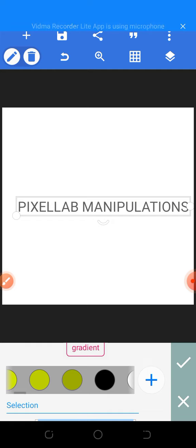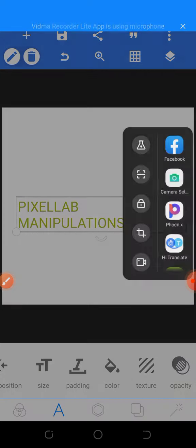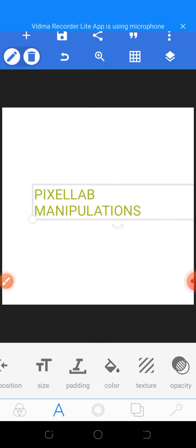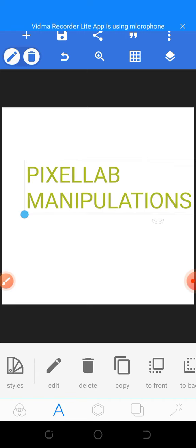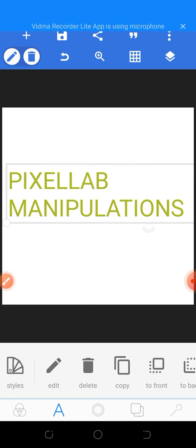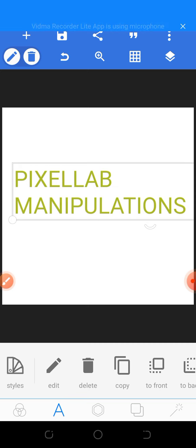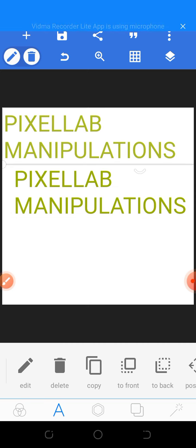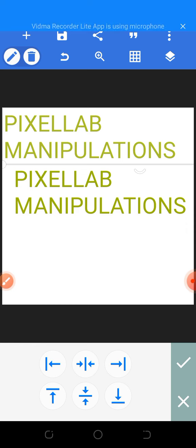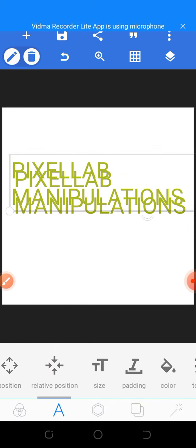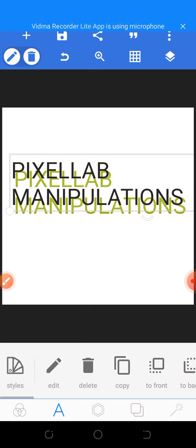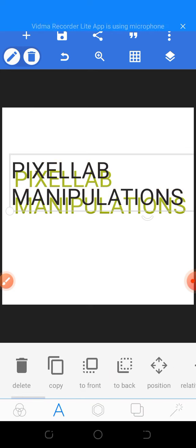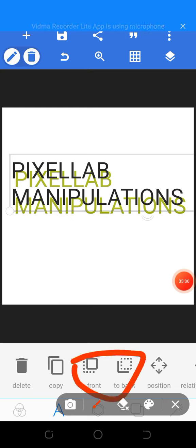Now I want us to change color and do something. I want us to make this one bold so that I can show you something with it. We're going to copy it, and I'm going to bring it to this same position. I'm going to change the color to black. So now you see it's actually on top of this text. I'll show you how this to front and to back works.